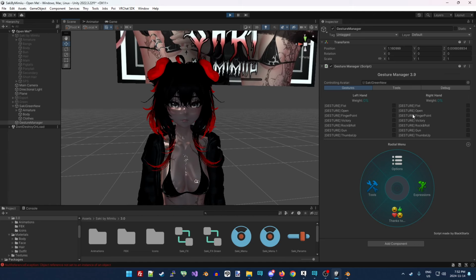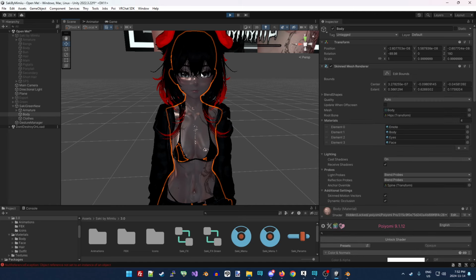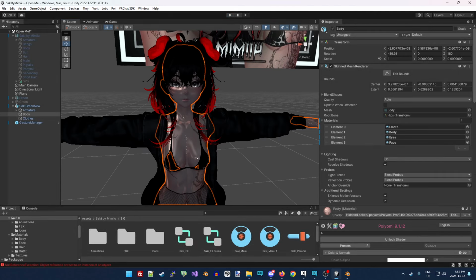So let's see if our expressions still work. The fist is doing something. I think on this one, it's just this side. So all of this is good. One thing I didn't mention, but is very important: if you're doing decimate, do not decimate on the face, or in this case the body, because if you decimate, all of these expressions, the face expressions, will stop working.